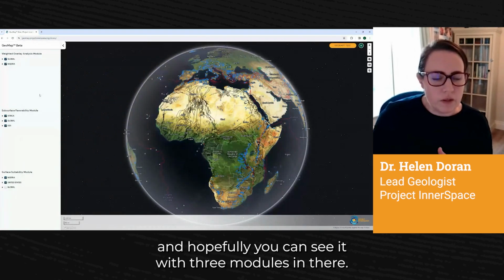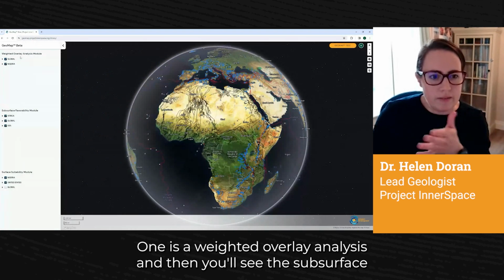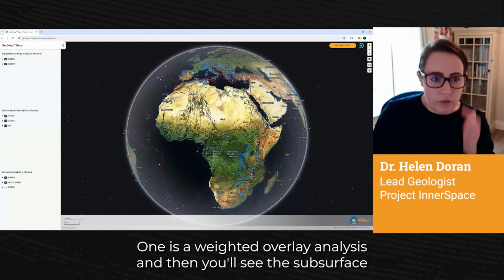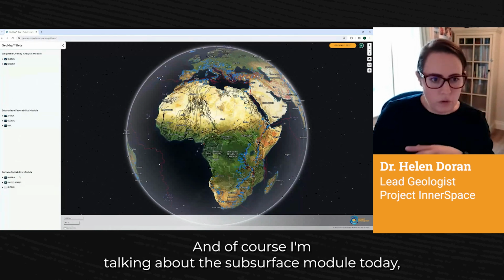We have two modules in there. One is a weighted overlay analysis, and then you'll see the subsurface and the surface modules. And of course, I'm talking about the subsurface module today.